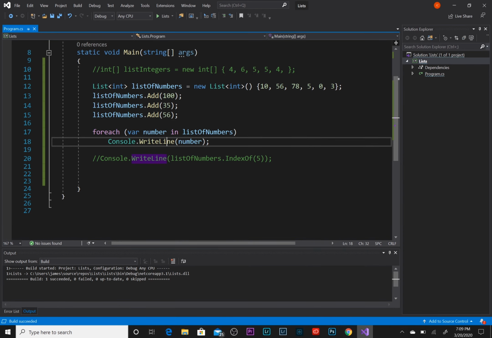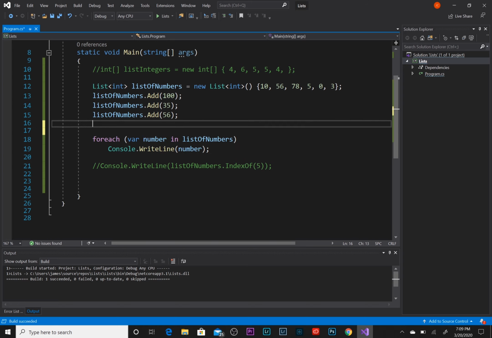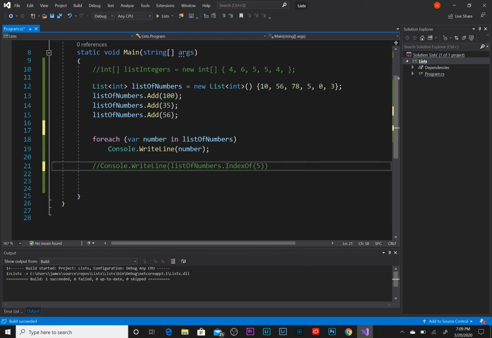And you saw that we took a look at the IndexOf method for lists. So now we are going to take a look at the LastIndexOf method.